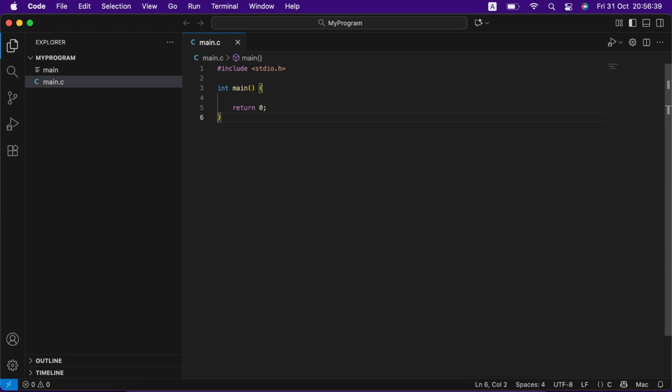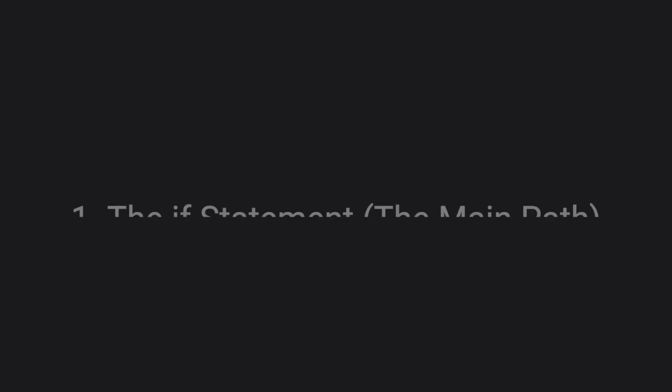An if statement is a fork in the road for your program. It's how you give your code the power to make decisions. This lesson is simple. We'll learn the if statement, the main path. We'll learn the else statement, the otherwise path. First, the if statement, the main path.